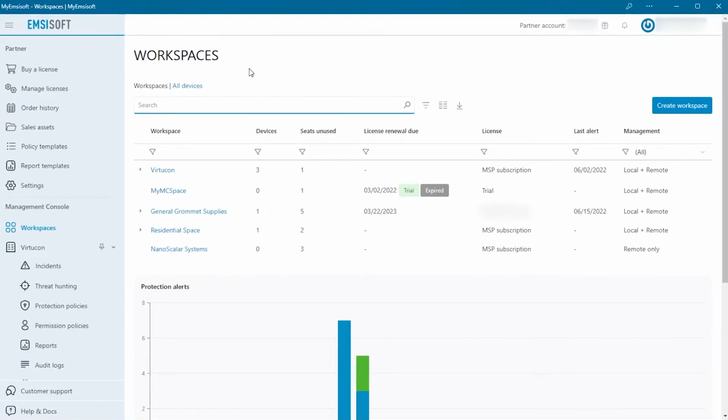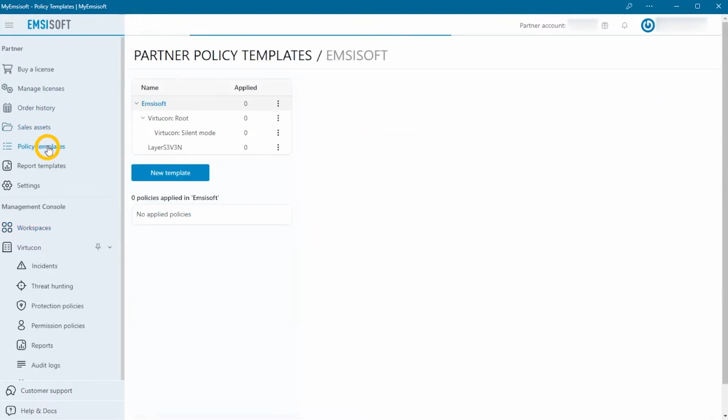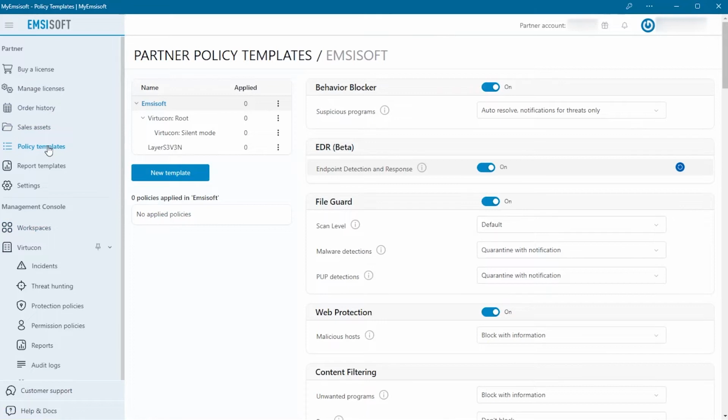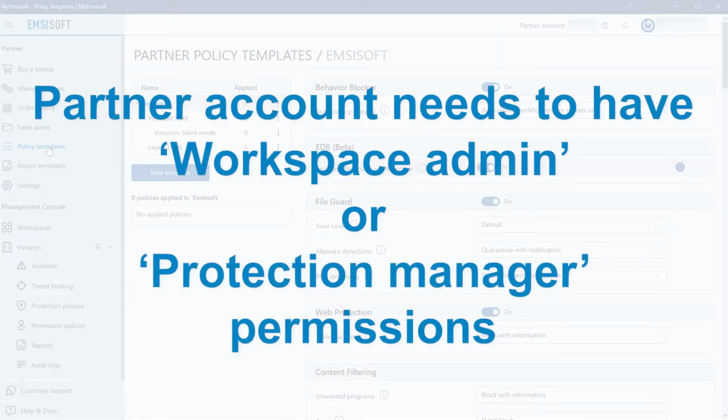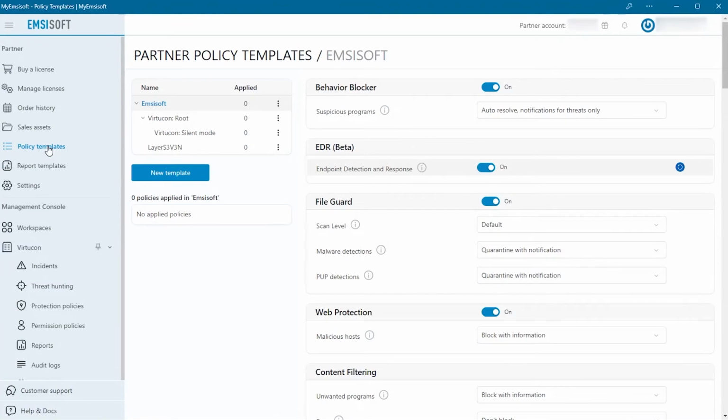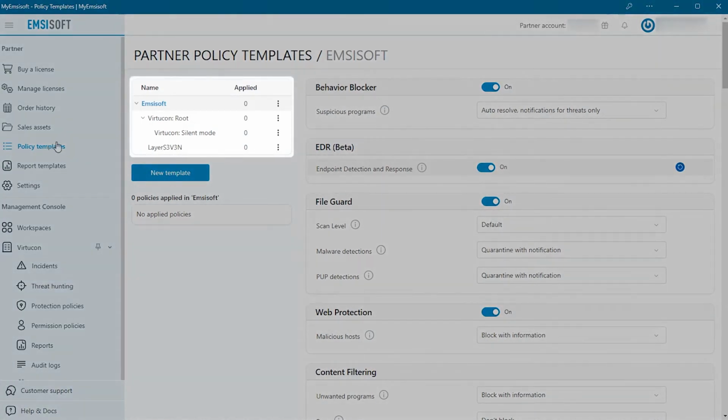You create and manage your templates from the Policy Templates page, accessible from the link in the Partner menu to the left. The policy templates that you create are shared with all other administrators in your partner account. To use them in a workspace, the partner account needs to have Workspace Admin or Protection Manager permissions. You can arrange your templates in hierarchies with inheritance support.